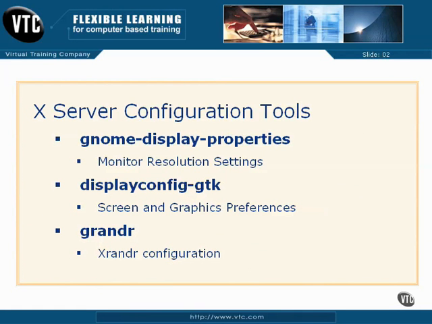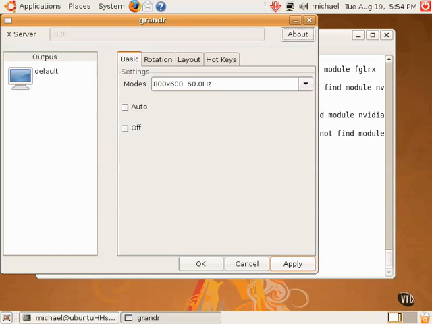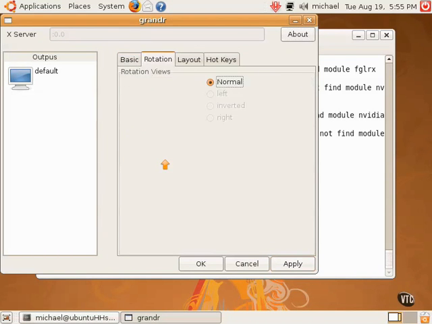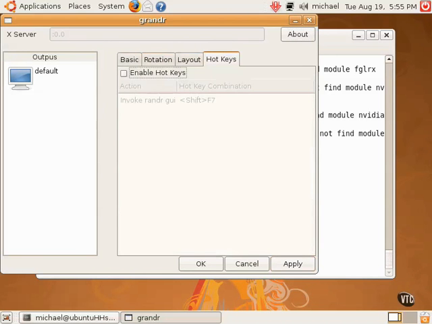For more information on xrandr, you can install the grandr package. In a GUI, you can run the grandr command, which opens a tool which illustrates various xrandr modes, such as display modes, rotation, layout, and hotkeys.